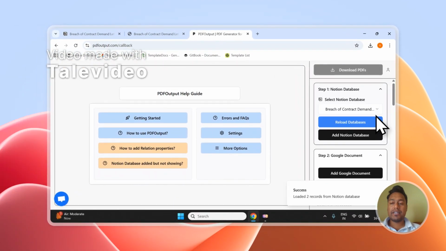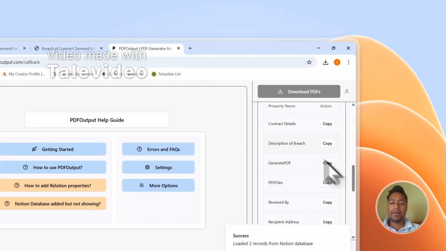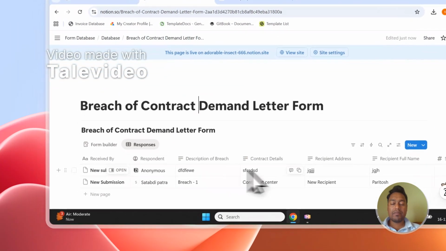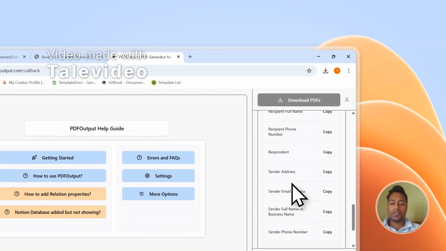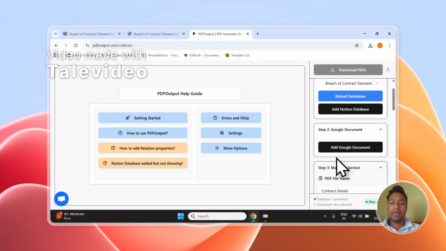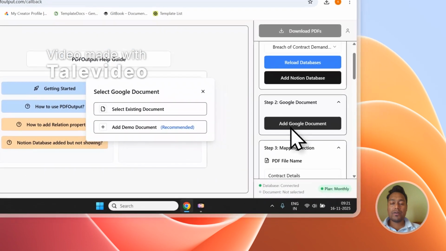Now notice I have selected the database, and as I scroll down, I will be able to see all the properties of the particular database that we have over here appear one below the other. So all the properties are visible over here, which we can use for the automation steps. Let me add a Google document. So click on add Google document.